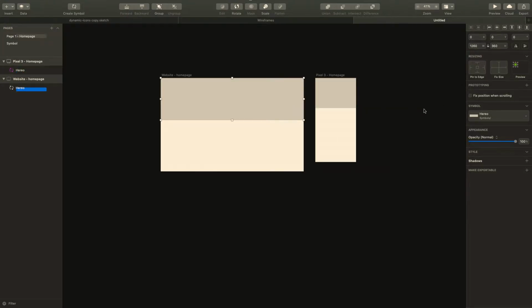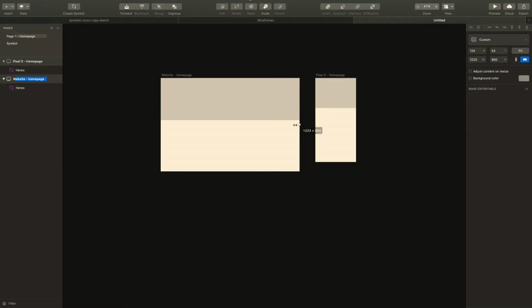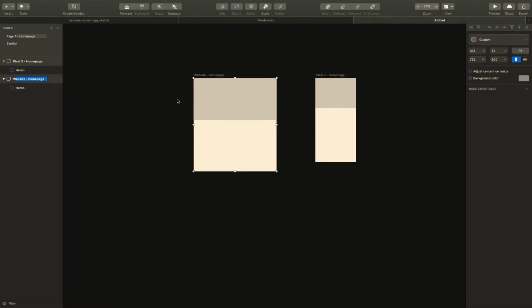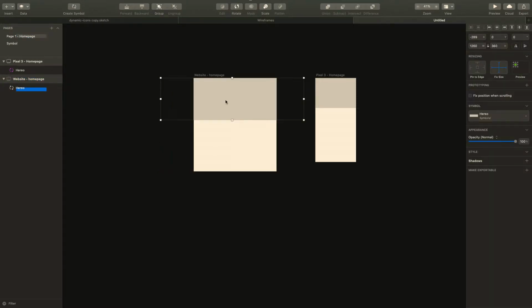What I should do is use this resizing tool to fix the position of this element. So if I click here and I'm changing the side of my website, let's say this is a tablet, I can have the focal point of my image in between. I can do it also like fixing the top or the bottom, depending on what I want.